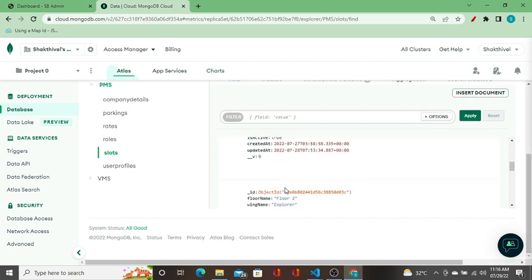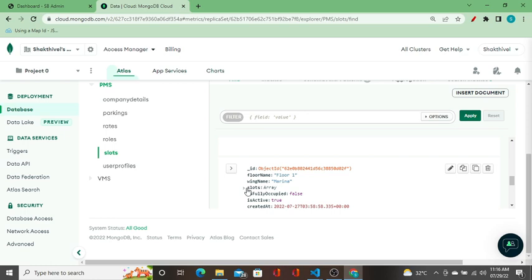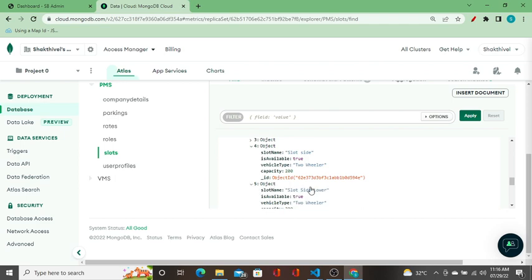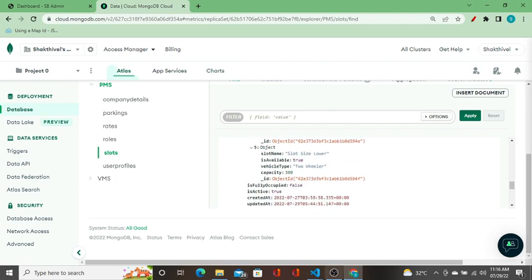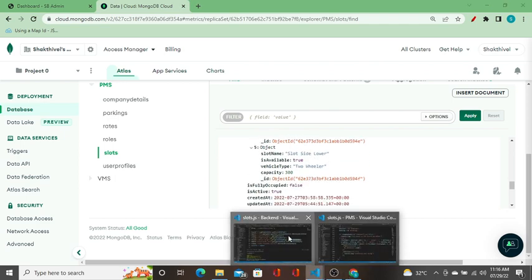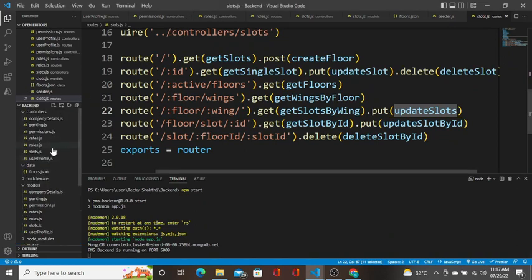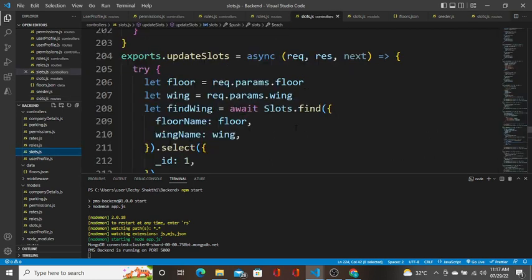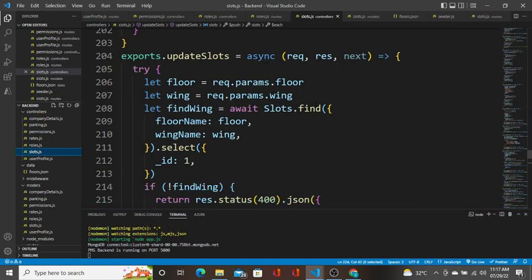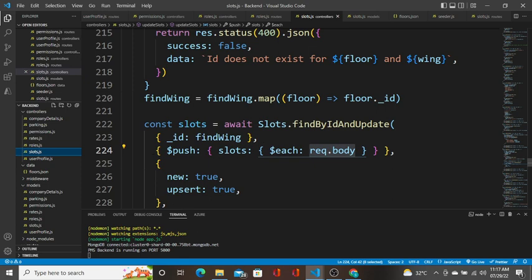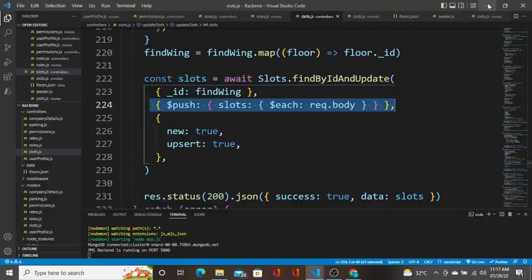Okay, so floor 2, where is the floor 1 record? Floor 1 marina, look, slot side lower. Okay, it got added. So in the backend we already wrote that API. If you have not seen that, go to my API video of the slots. I'll give that in the description. So with this, the new value got pushed. Okay, so we are done with that.